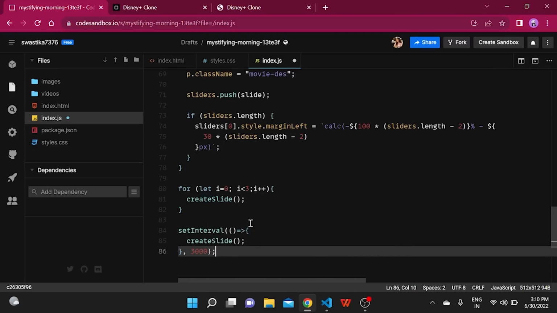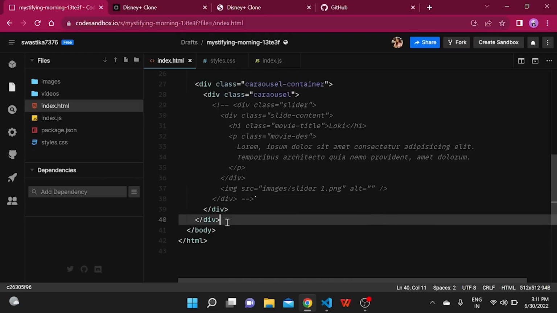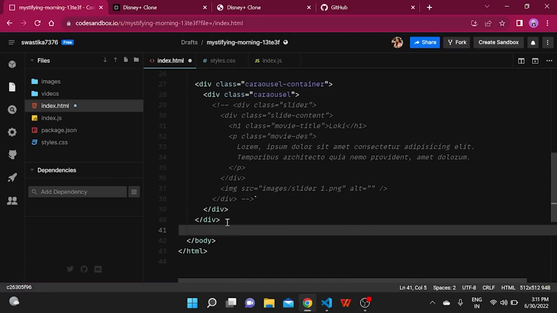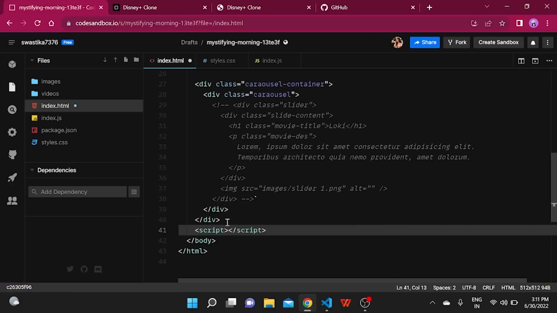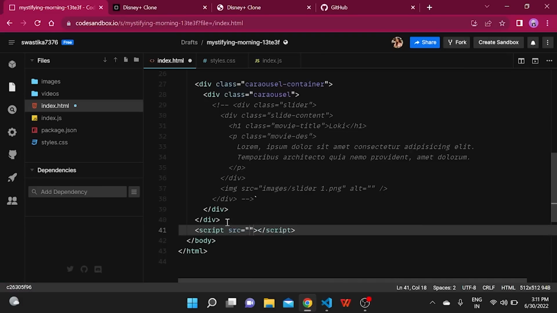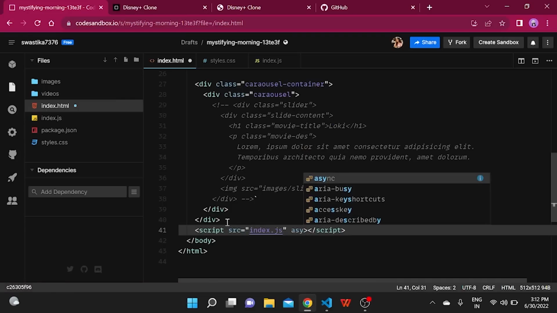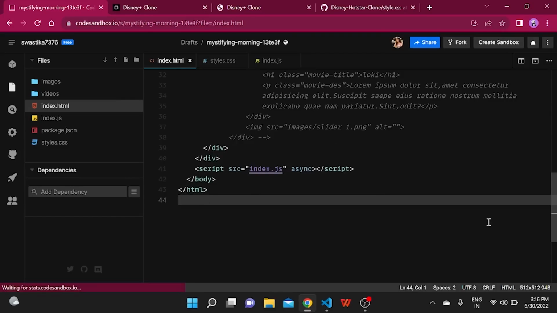Here it is. Now, one thing that we forgot to do is we have to attach our scripts here, otherwise the JavaScript and the HTML code cannot function together. So we'll write script src is equal to index.js. Let's save this and see what we have got.